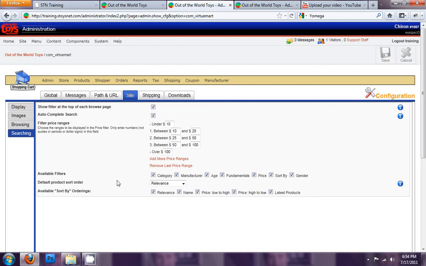Also, in that filter area, now that we've enabled it, you can say which filters you want to allow to sort by. So gender, let's go ahead and leave price on there to show there. Turn off fundamentals because maybe you don't have many fundamentals. And the default ordering is going to be name, and it's going to be available sort by. These are the different ones you can sort by. Let's go ahead and leave all those on.